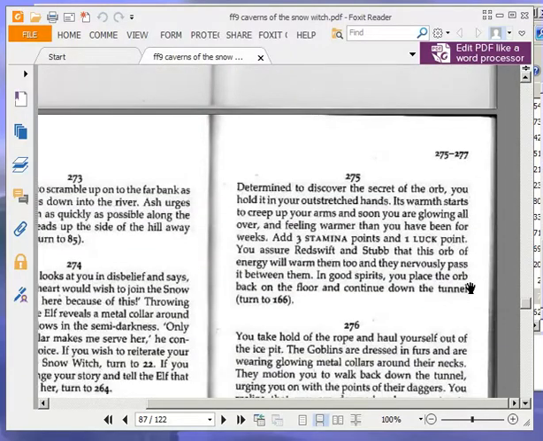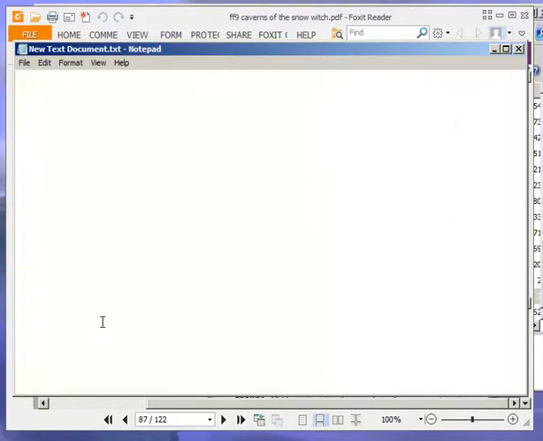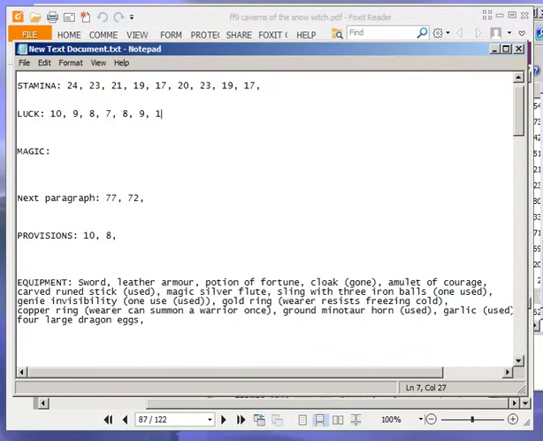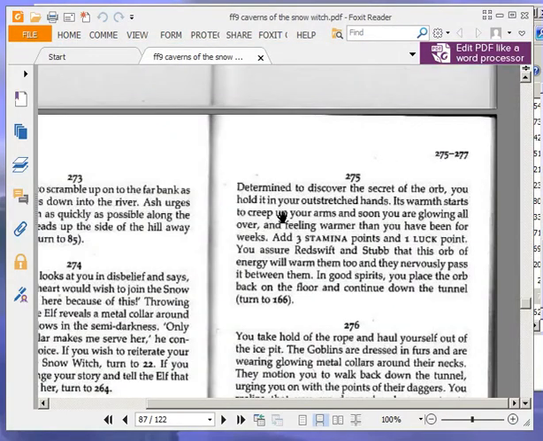Determined to discover the secret of the orb, you hold it in your outstretched hands. Its warmth starts to creep up your arms, and soon you are glowing all over and feeling warmer than you have been for weeks. Add 3 stamina points and 1 luck point. Haha, Red Swift. We were right all along. 3 stamina points, that puts me up to 20. That's good. 4 away from maximum. Only 2, and the maximum luck now again, which is really good.